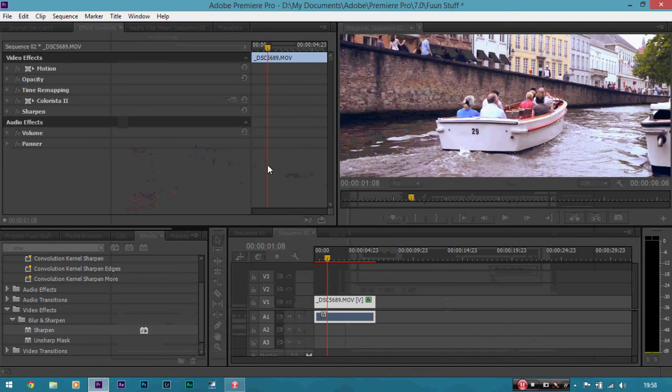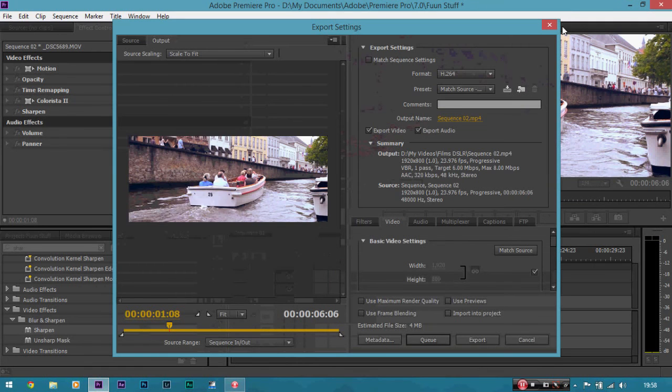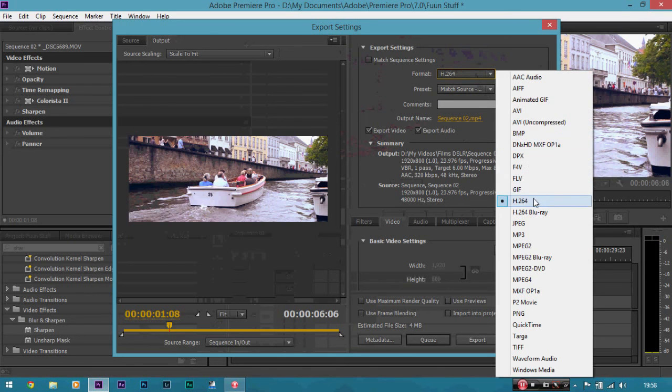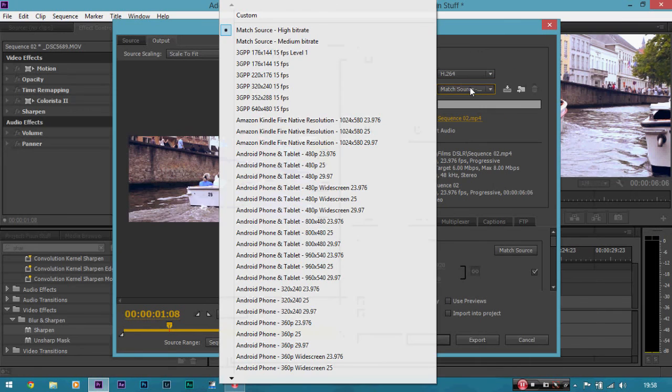And for some reason my editor has packed up. There we go. Right, so it's come back now. Yeah, it can pack up sometimes. So use H.264. Like I was saying, it's the standard, it's used for everything nowadays and it's a very good encoder.